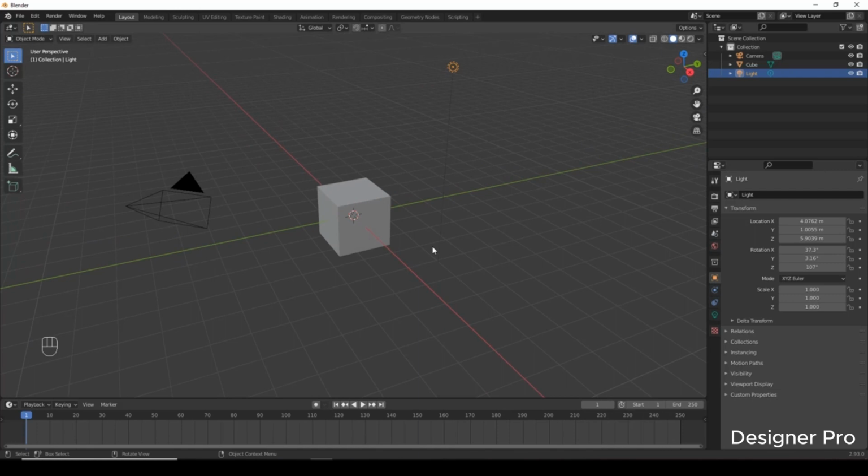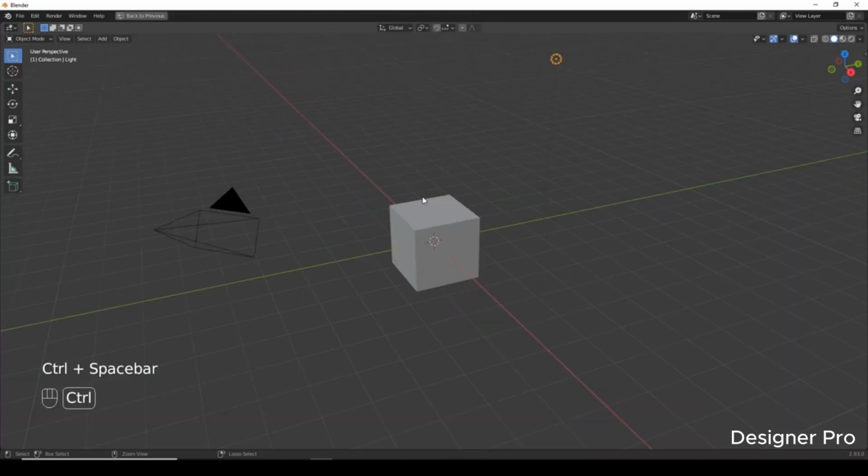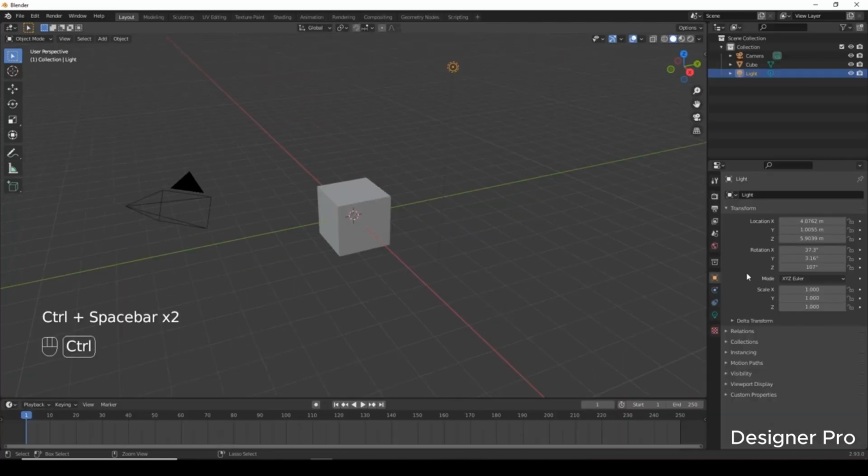One last thing that we can do also is if we hover our mouse in any of these windows and hit Control Spacebar, it will maximize that window and minimize everything else, which is really cool and really useful. For example, if you just want to make the most use out of the 3D viewport and this space right here, you could hover your mouse here, control spacebar, and boom, there you go.